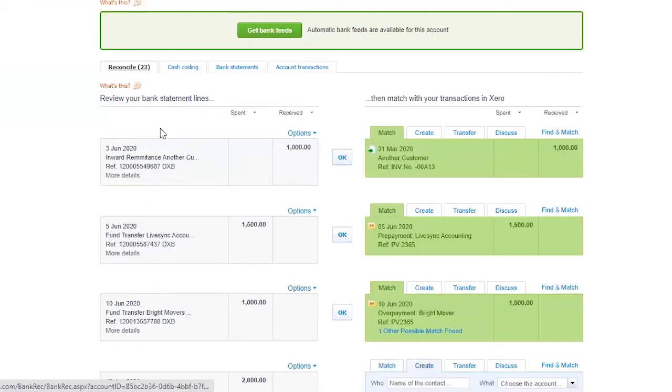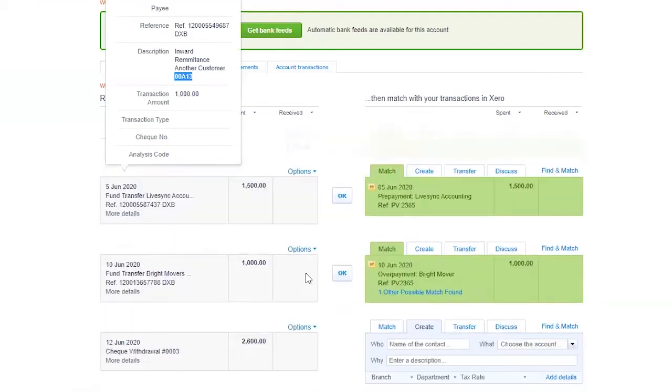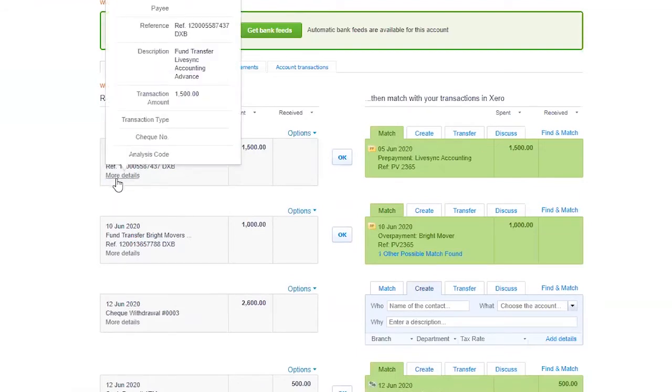So now I have 23 items. I'll go ahead with the rest. Here, 1,000, maybe this is a reference to another customer. So I can click more detail and say, this is another customer, this is for this particular invoice. So this matches here as well, the 1,000, the date and the invoice. And I click okay. Another here would be LiveSync Accounting Advance. Oh, there's a LiveSync Accounting Advance here also already recorded initially. We did this earlier. This is also that entry.